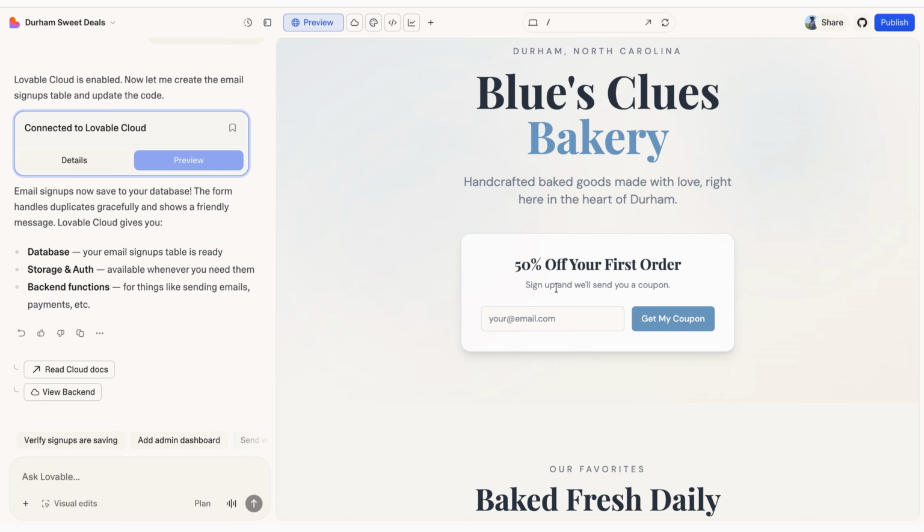Instead of saying that we'll send you a coupon and this button saying get my coupon, I don't want to send them a coupon. I'm going to make it really simple. When they come into the bakery, they can just tell us what their email is. We'll just look up our database. And if they're in the database, then we'll just give them 50% off on their order. We're not going to set up a coupon or anything like that.